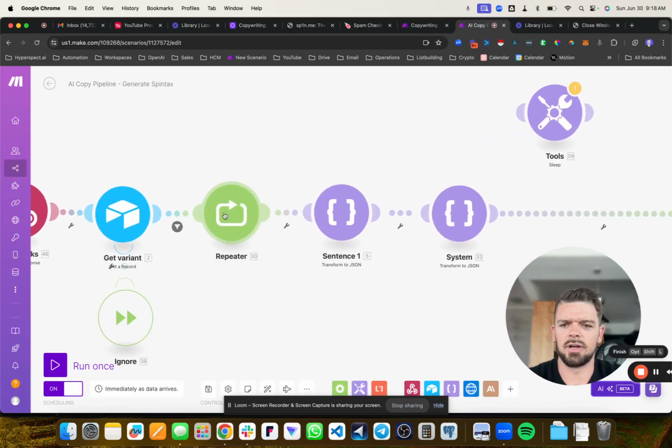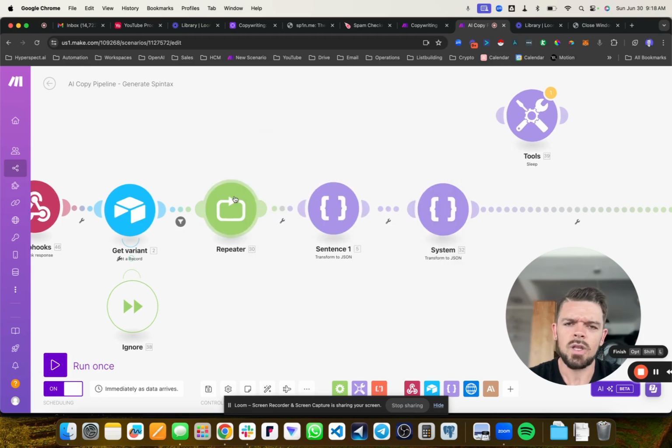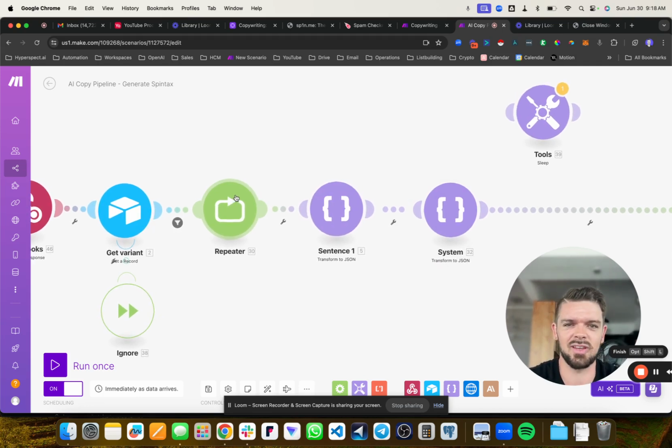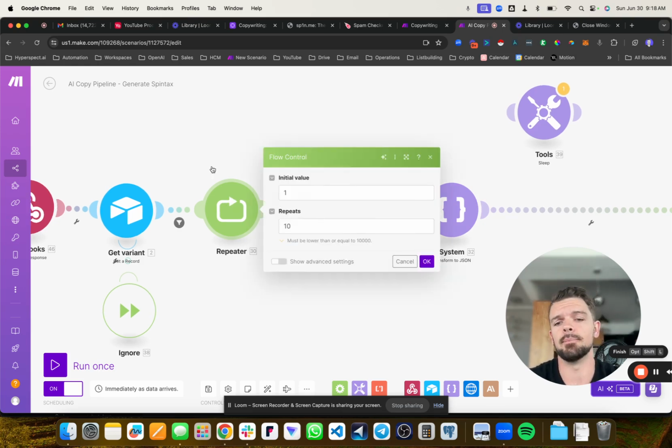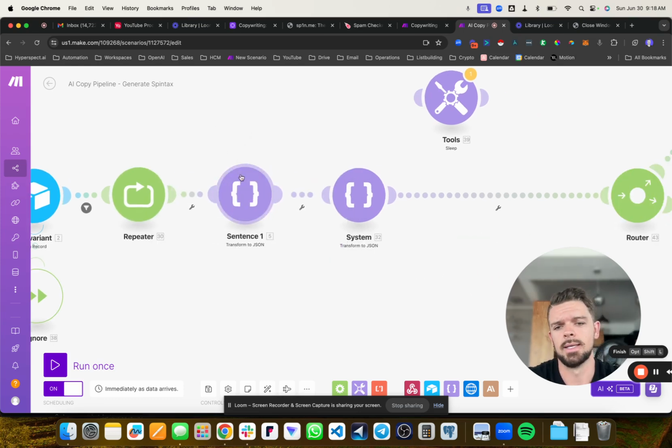We're going to grab that variant, and I don't put more than 10 sentences in my cold emails. You should not either. So I know that no email that we send is going to be more than 10 sentences. In fact, they're rarely more than 5 or 6. But anyways, I just set this repeater to the maximum number of sentences that we have in our cold email campaign.